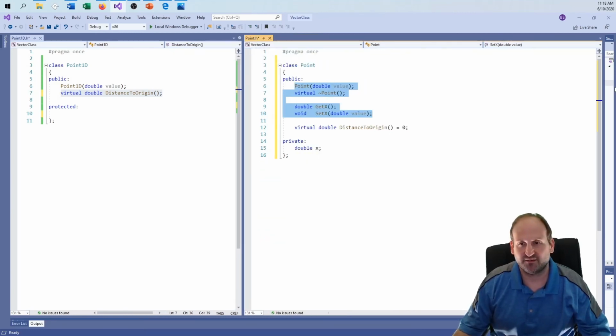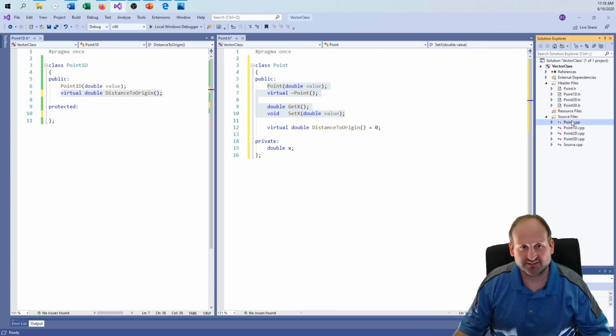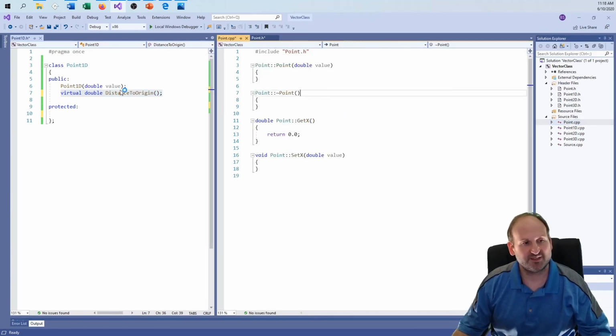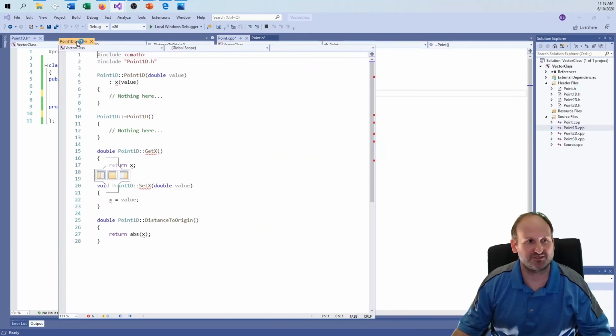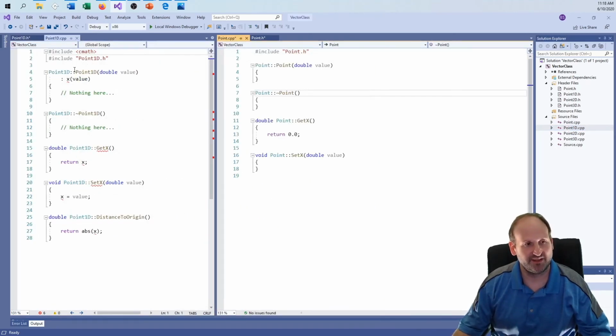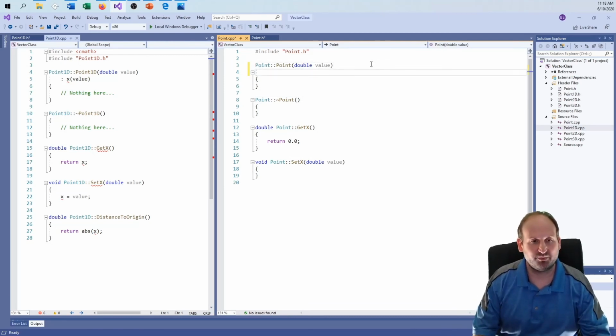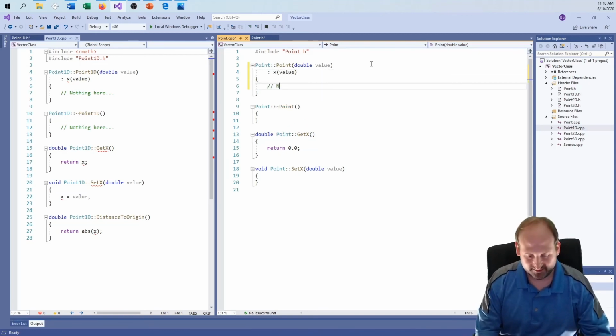So then, where's my point.cpp? Okay, here we go. And so this is basically the exact same stuff as point 1D, right? Because we're just shifting responsibilities right now. And we'll fix all this up in a minute. Let's just do point itself and work our way back. So point will set up the x value, and it'll set it up with value. Just like I see here, there's nothing here.